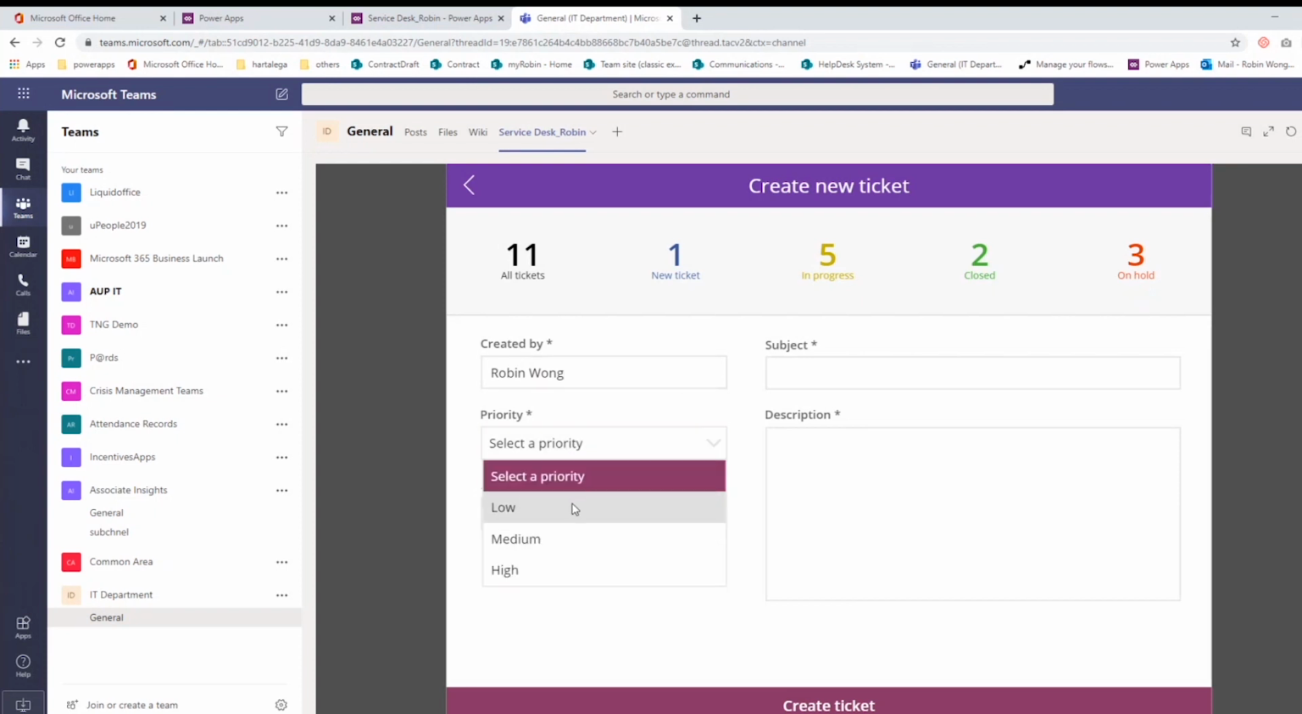So priority, let's say it's a low priority. It's for IT department, and the subject is I need a new chair. Yes, a new chair. Great. It can be anything, right? Your user can type anything. This is for my new office. Great, wonderful. And then all you need to do is create.